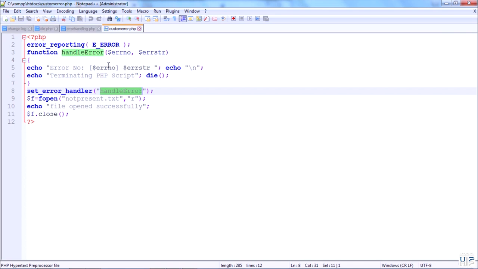So this error handler function has been defined to accept two arguments. One is the error number, and error string.